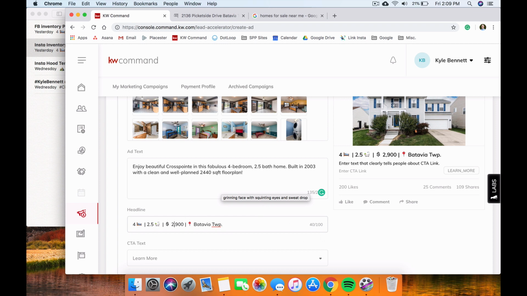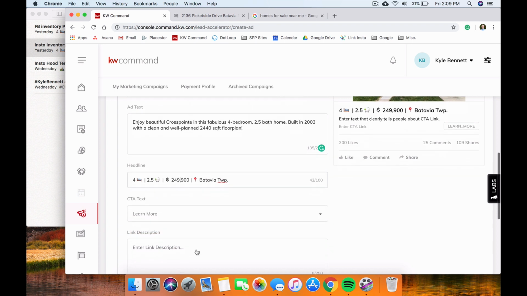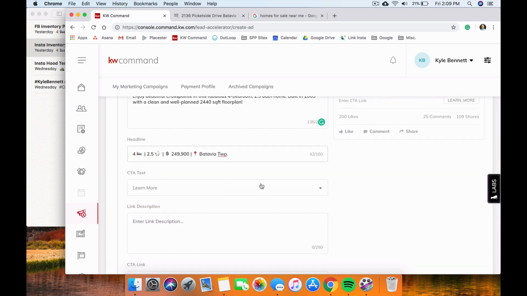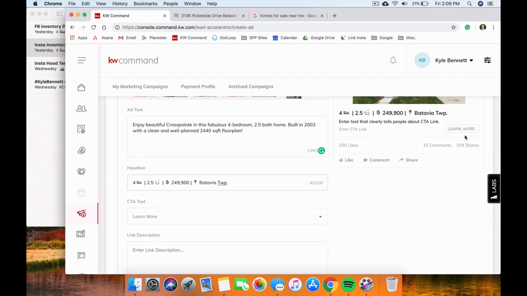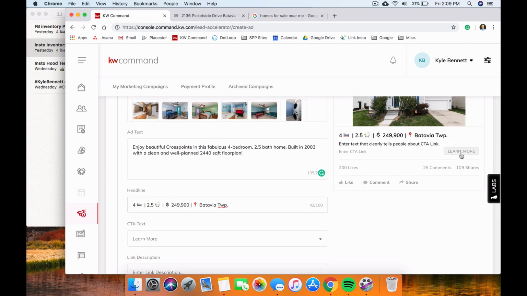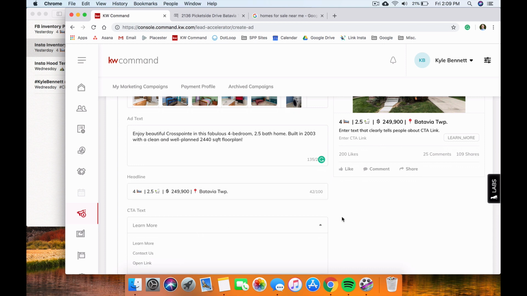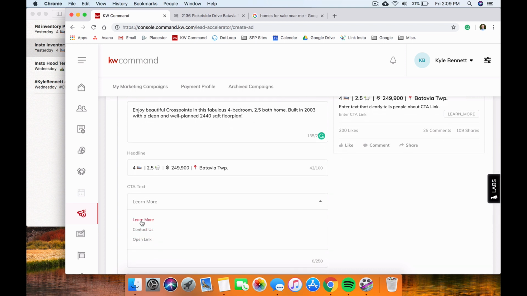And this house is listed at $249,900. It is a 4-bedroom, 2-bath. And then your CTA. So this is your call to action. This is this little box right here down at the bottom. I usually do Learn More. So they're going to be clicking on that to go over to a landing page at this point.